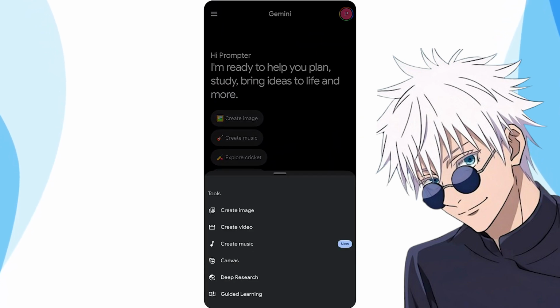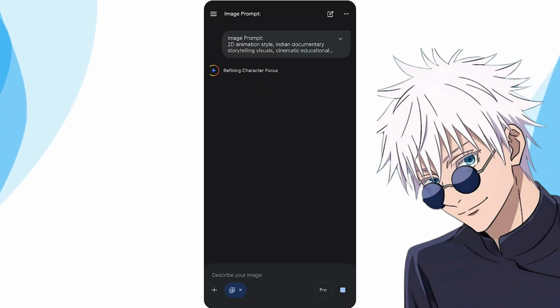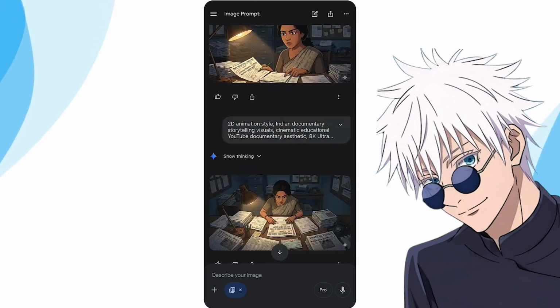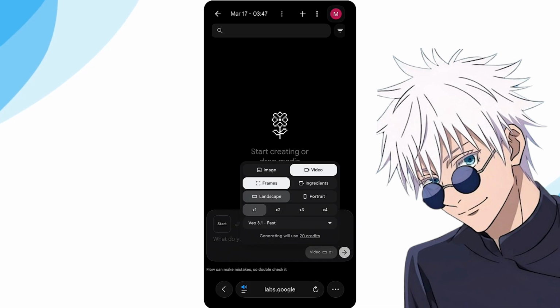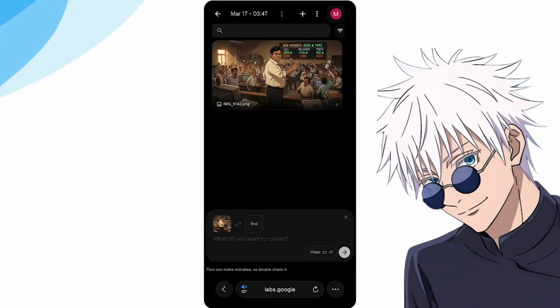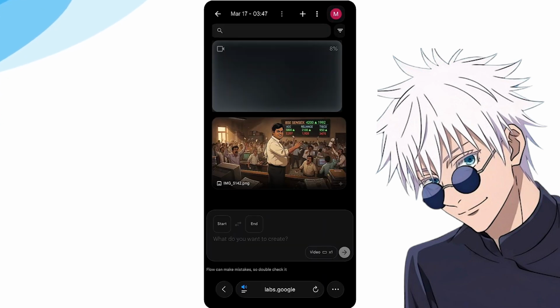Copy the scene prompt and open Gemini. Click on Create Image to maintain consistency in visuals. Once your images are ready, search for Luma Dream Machine or Google Flow to convert them into video. Follow the settings exactly, or the output will be average.